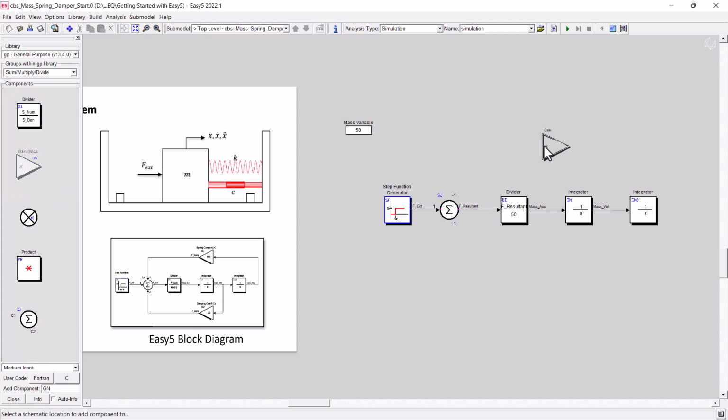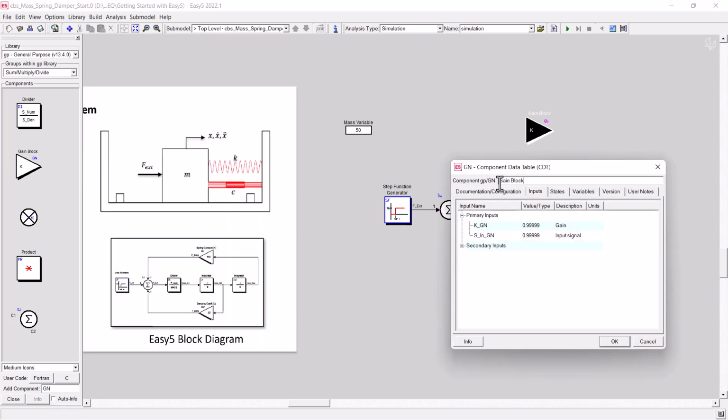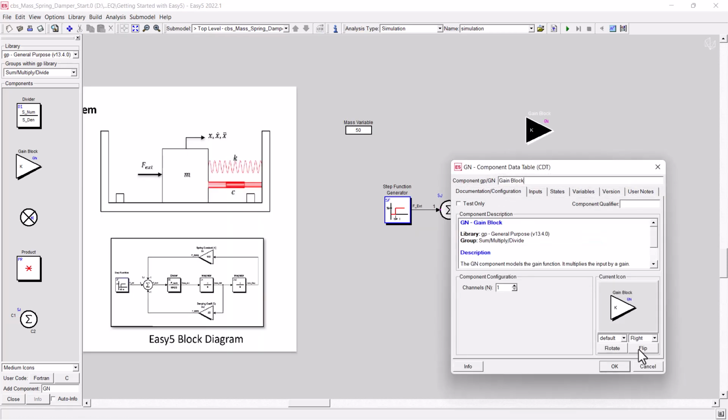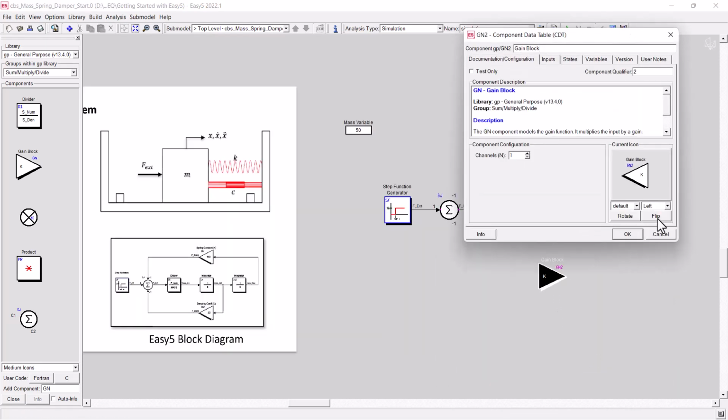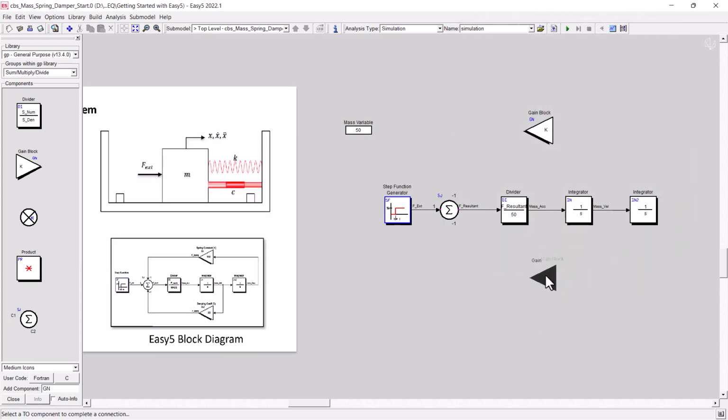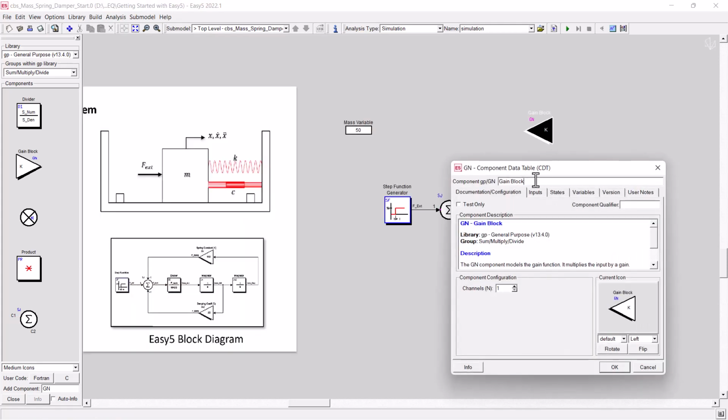And so we put this gain block up here for the spring, and we'll put a gain block down here for the damper. The gain block's pointing in the wrong direction right now, so we simply double click it, go to the configuration, and we can flip it. And we'll do that with both. So we flip the block so that they're pointing in the right direction. And we can now go and give it a meaningful name. So this one we'll call spring constant.